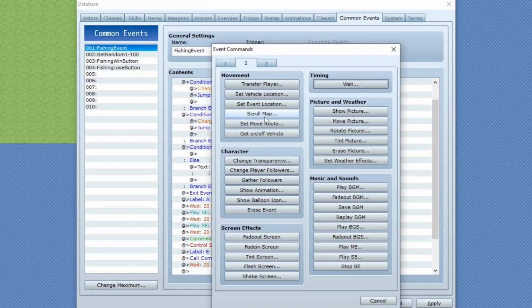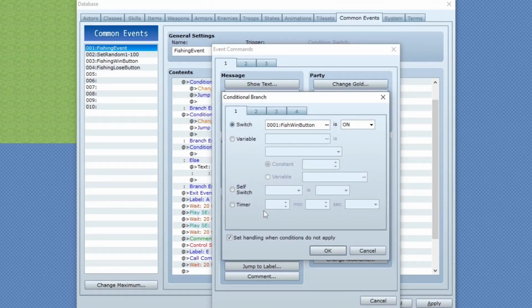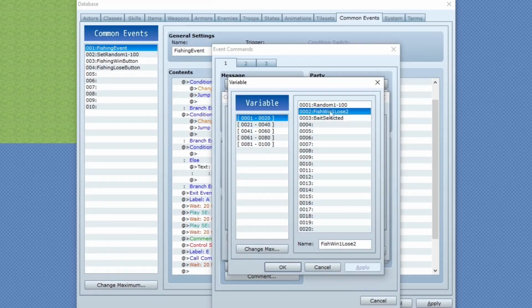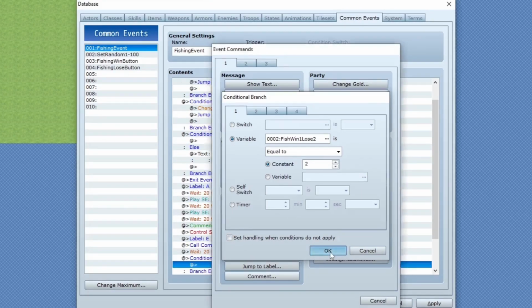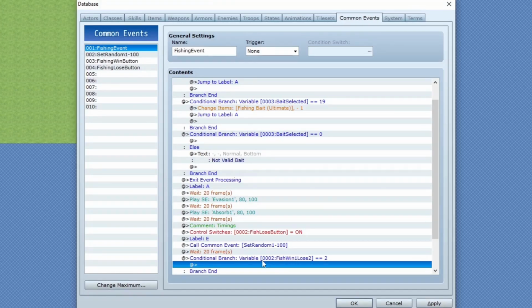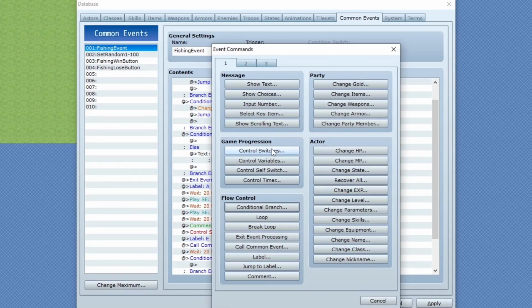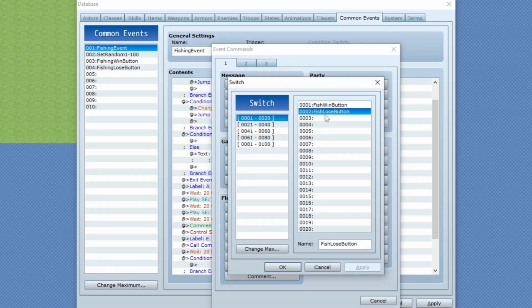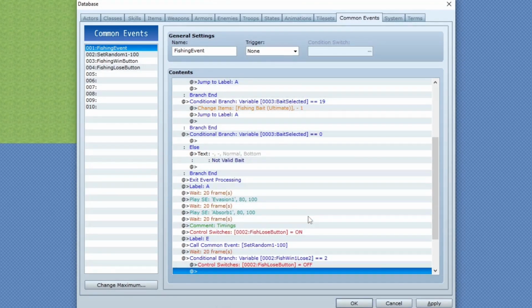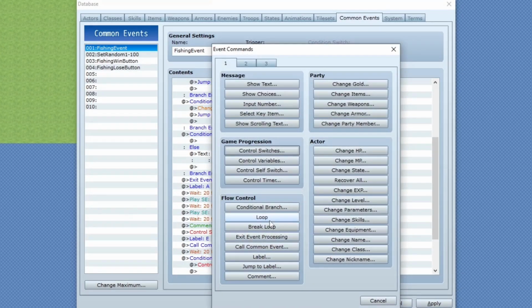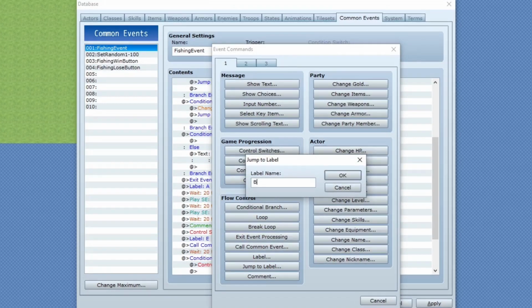Add a conditional branch. Variable. The fish win 1, lose 2. Equal to 2. Make sure this isn't clicked down here. Inside of that branch, we'll add a control switches, the fish lose button. We will turn that off. Hit OK. Under that, we'll put a jump to label, B.